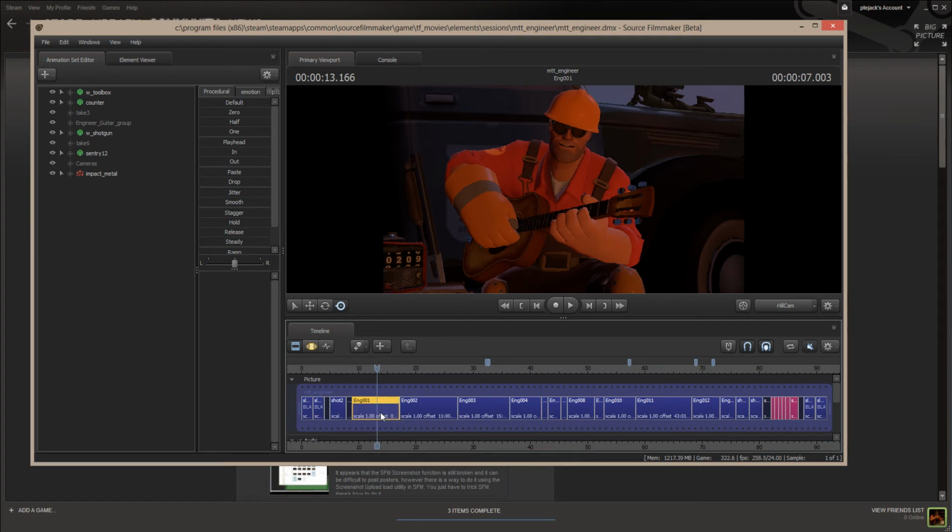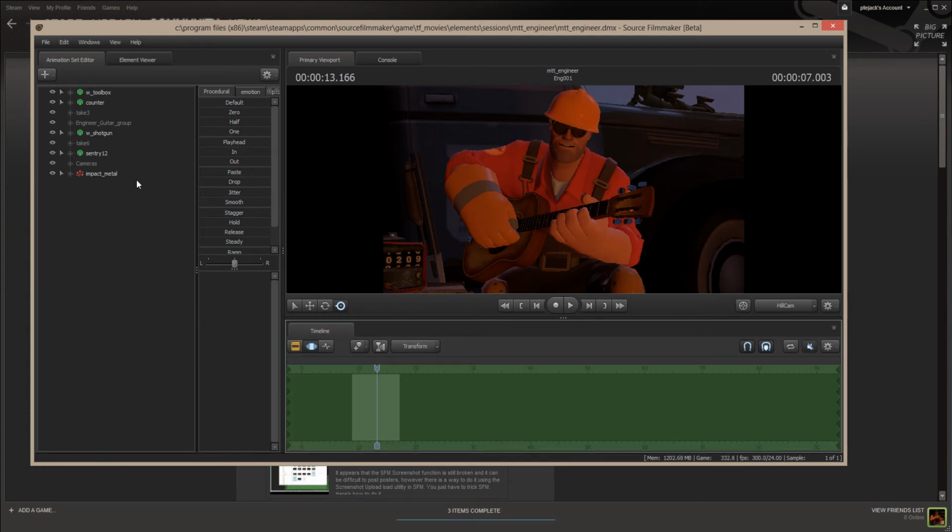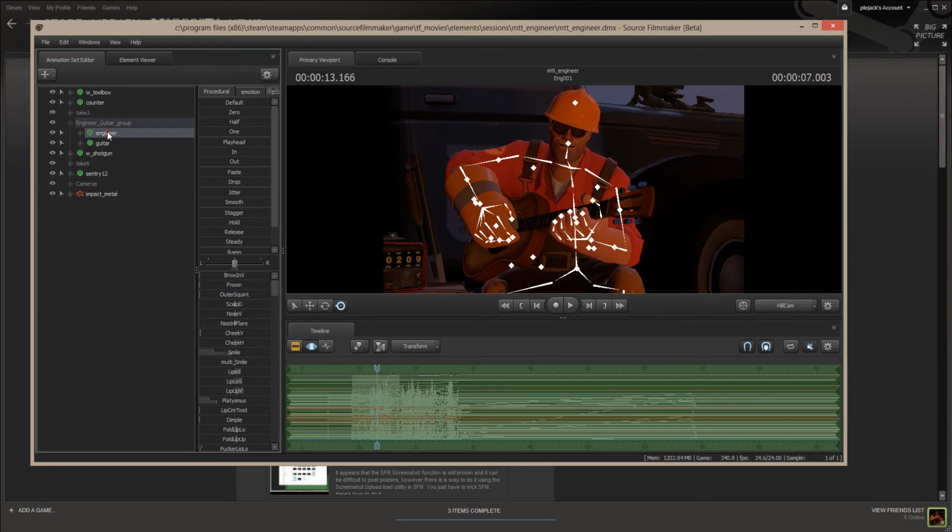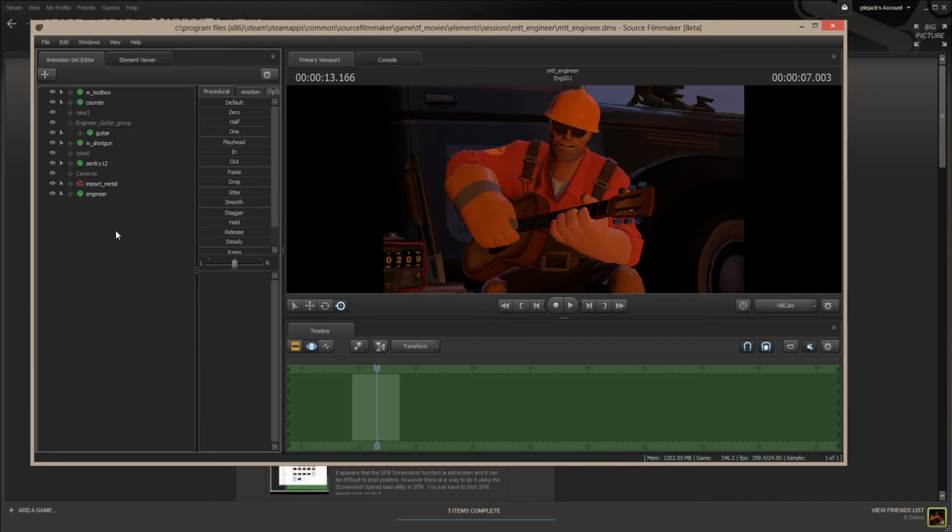In the first scene, or the first shot, you're going to select and make the shot active. Go into the motion editor, and then up here in the animation set editor, you're going to open up the group, select the engineer, and drag him off the group and make him his own element.